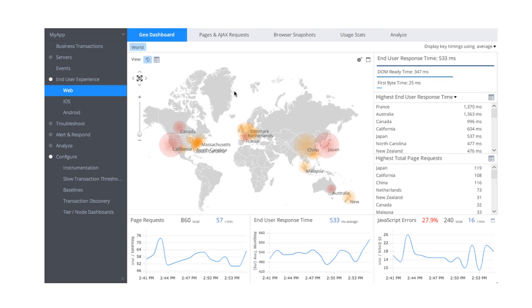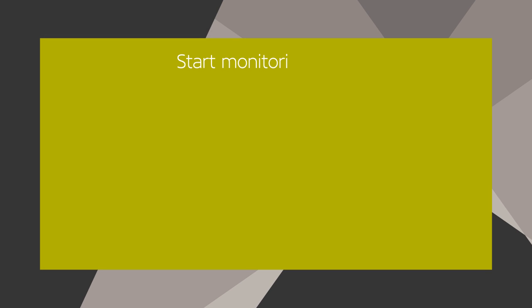So that's it. That's how the web agent gets you the information you need. And once you know how your pages are performing, you'll know how to make those impatient users happy.